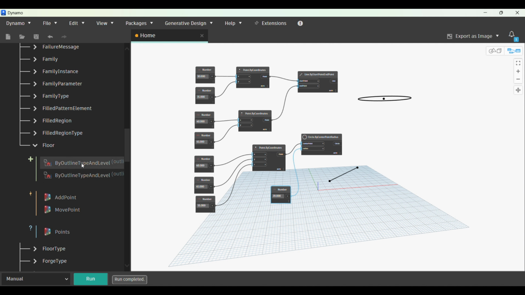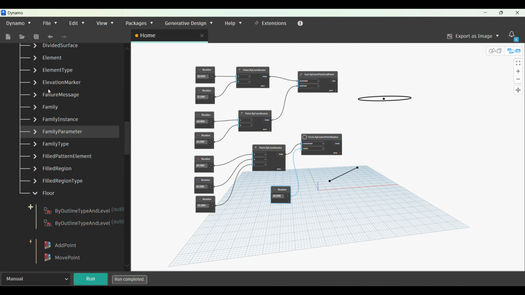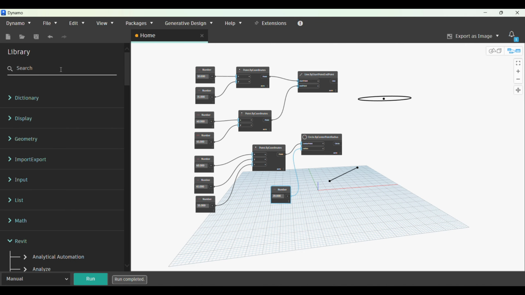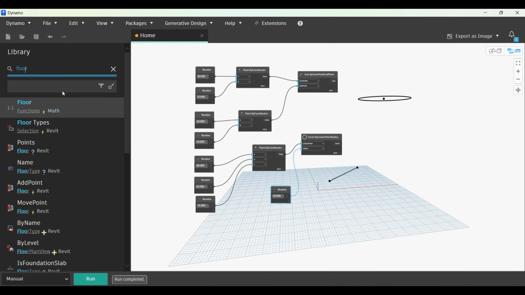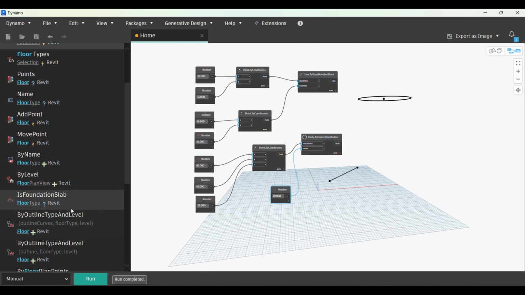We have some floor by outline. Can you see we have an outline here of the circle? So we can use this outline, type and level, or else I can search it in the libraries here. Can you see I can search floor, floor by outline. Do I have some floor by outline? Yeah, can you see, by outline and level?